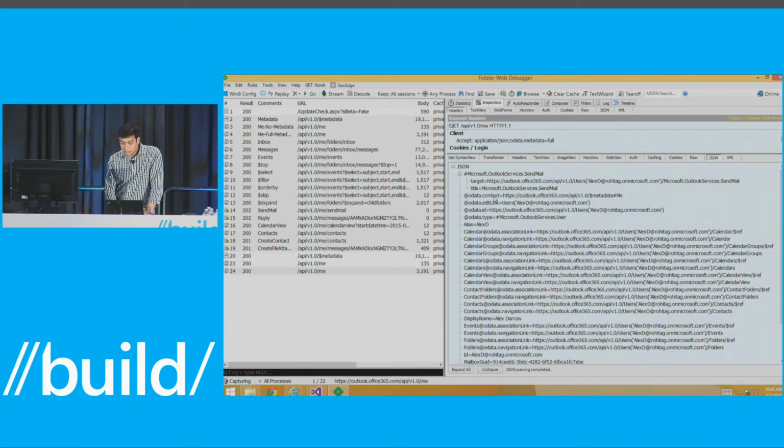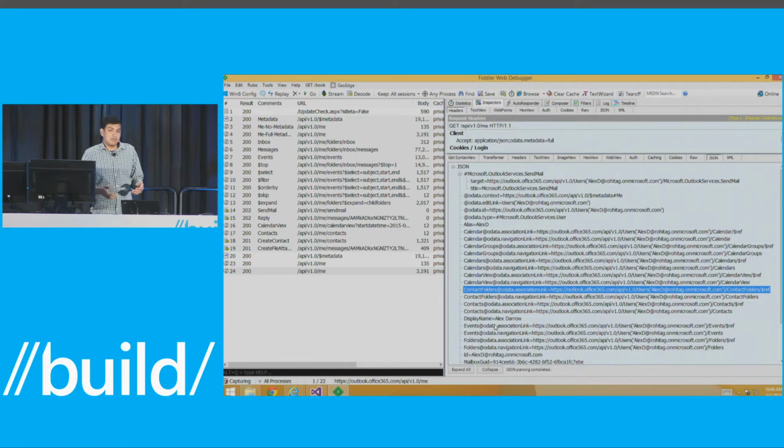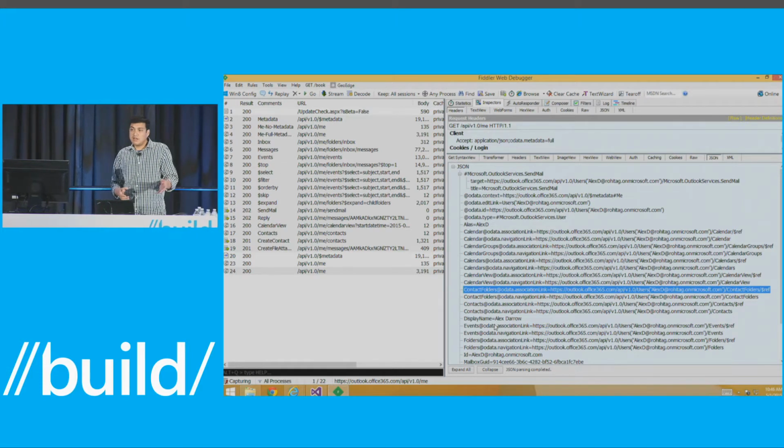It will tell you that there are a lot of other navigation links that you can go from me. Like you can go to calendar groups. You can go to contact folders. So I use this to really learn about the APIs, because I don't want to go and look at documentation unless I have to. By doing this, I know that I can go to /calendar, I can go to /events, like we were showing you in the samples. So you can explore the APIs just by doing a metadata full and then creating your own navigations.